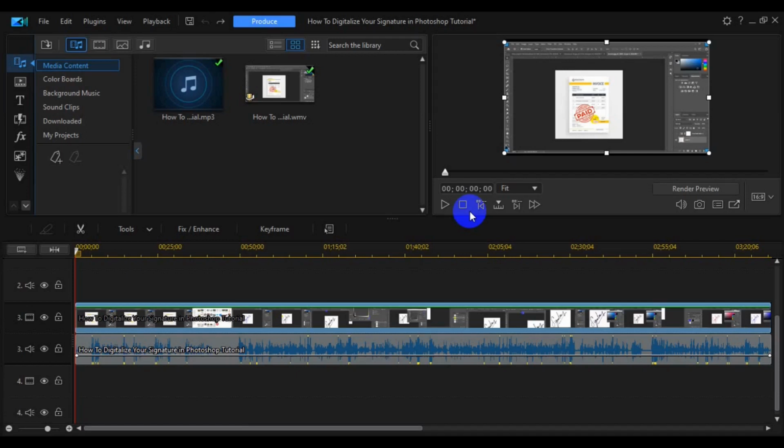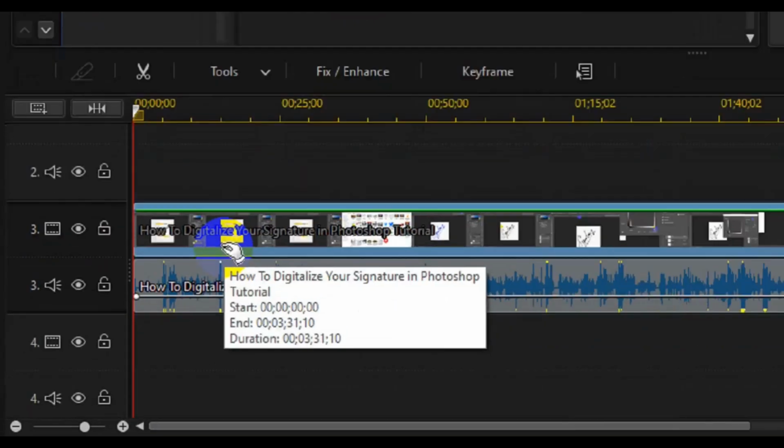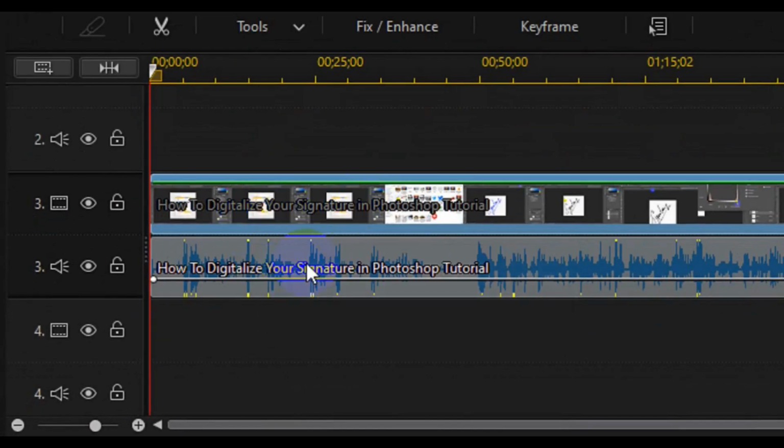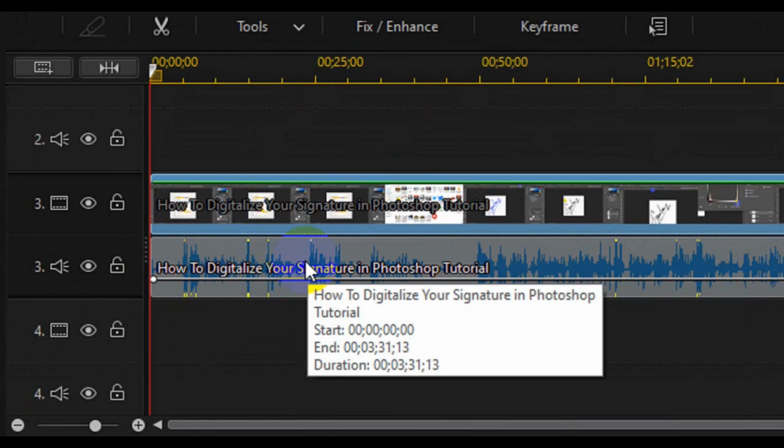In today's quick tutorial in PowerDirector, I'm going to show you how to cut out some unwanted area from your video clip on the PowerDirector timeline. Alright, so just like what you see on the screen right here, I have my video file and my audio file at the bottom right here.